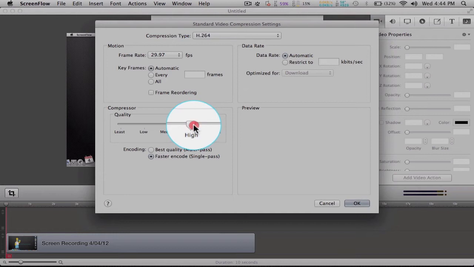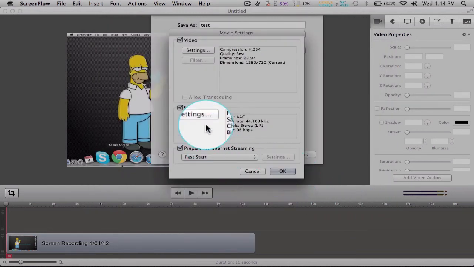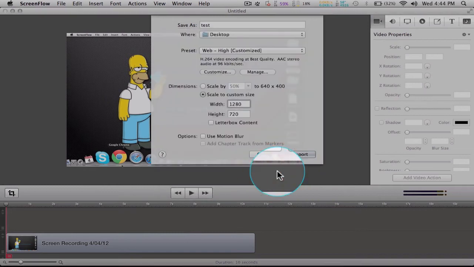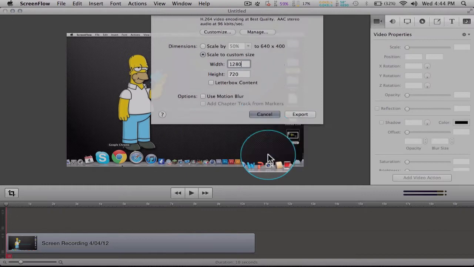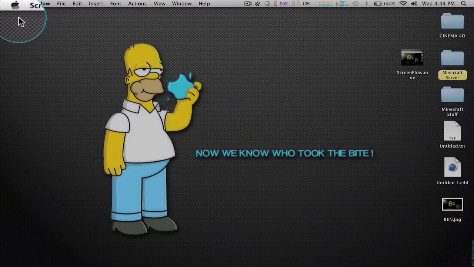And then you want to move the quality to best, because you want the best quality possible, and faster encode. And hit OK. Don't worry about your sound, and hit OK. And then click Export. I've already done that, so I'm going to show you that real quick.